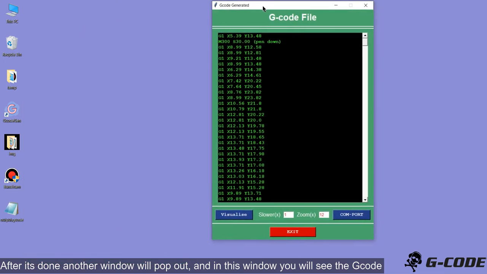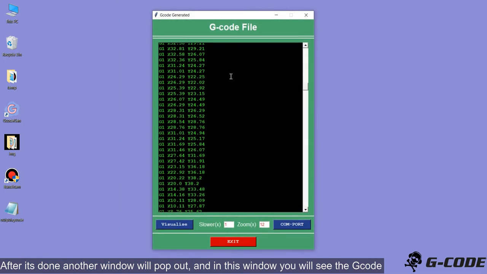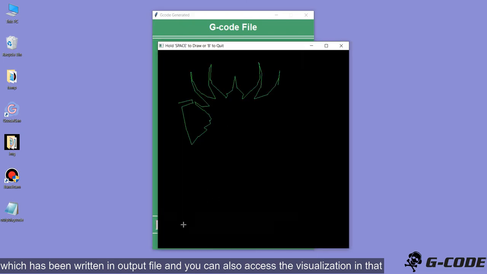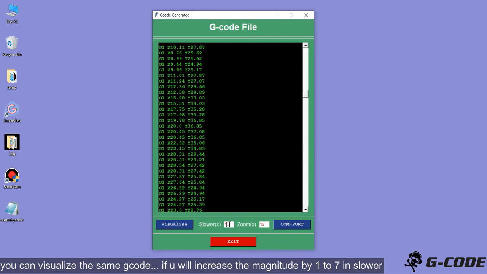After it's done, another window will pop out, and in this window you can see the G code which has been written in the output file, and you can also access the visualization. In that you can visualize the same G code.